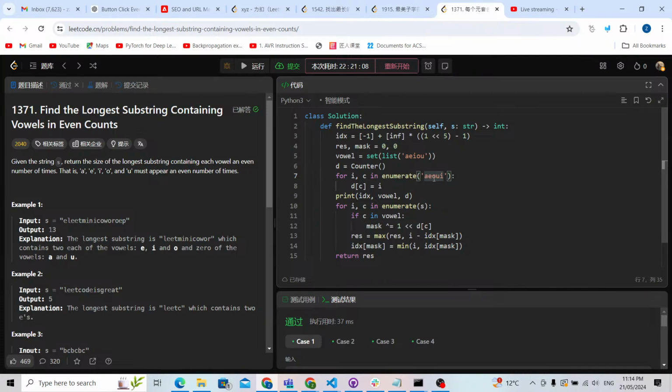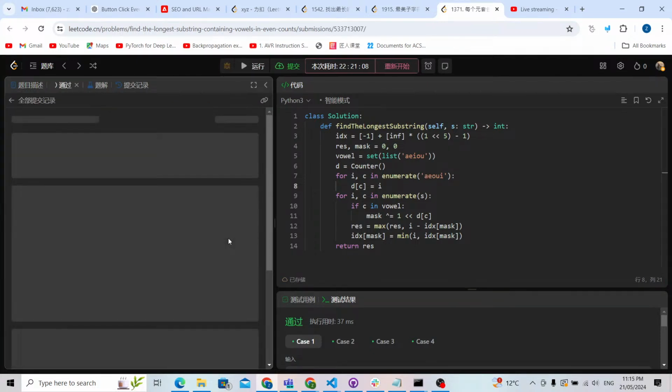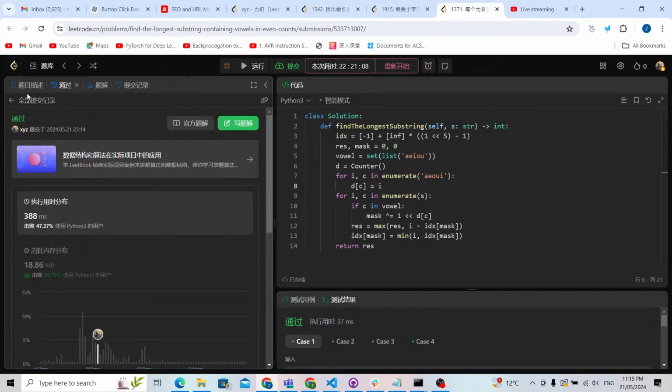It means 5 characters have 32 states. The first state, for index 0, is gonna be -1, and for all other states, which is the mask, it's gonna have a different index, and we're gonna update that. Now let me submit it to check if it can pass. As you can see, it passed all testing cases.